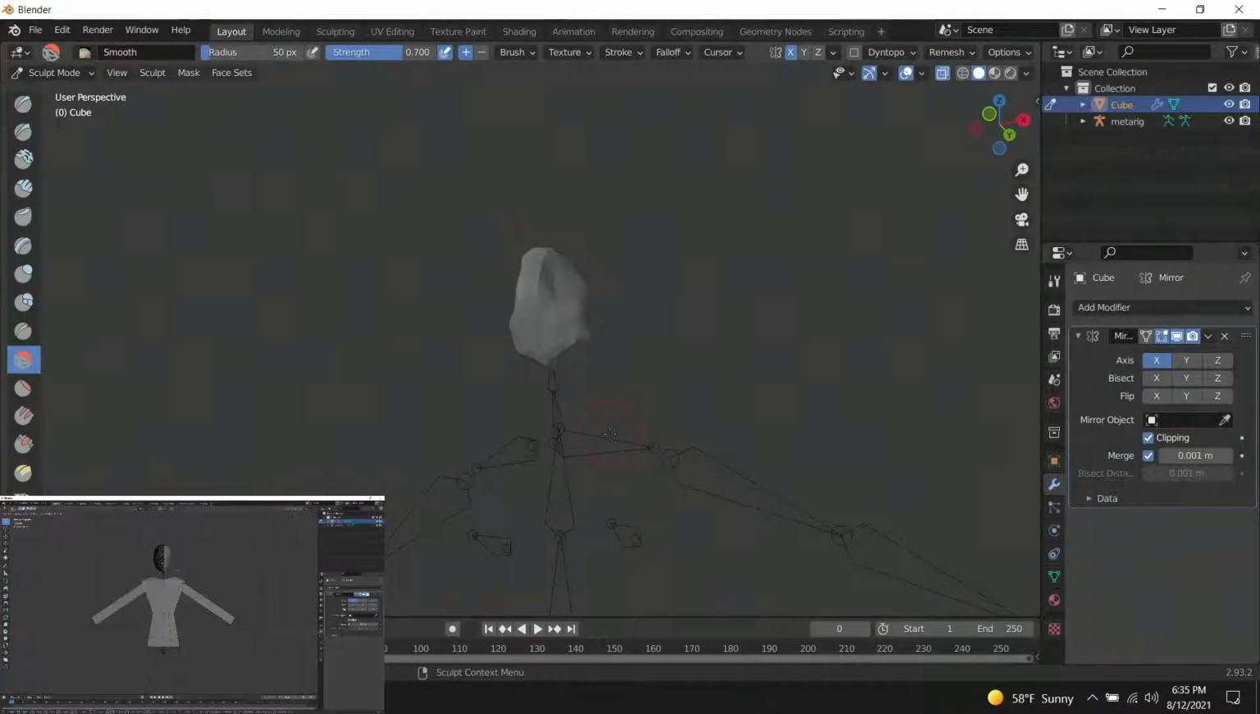Maybe add some shoulder pads. Yeah. Make this the neck. Add in some loop cuts for where the arm bends. Of course, you know, it goes from this to however super detailed you want it to be.